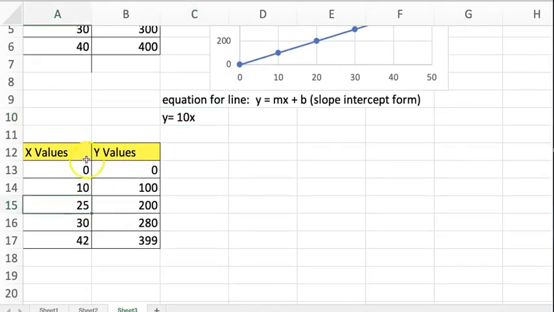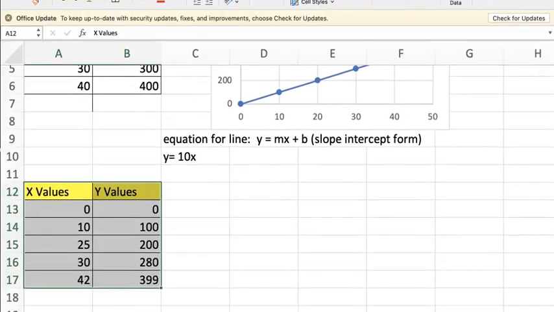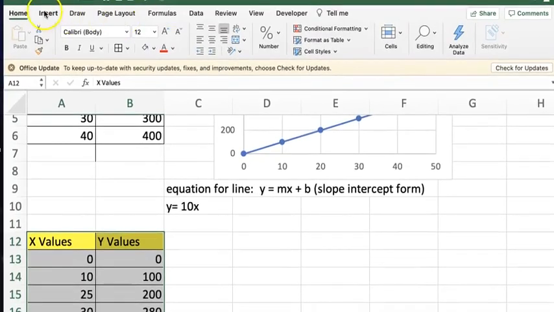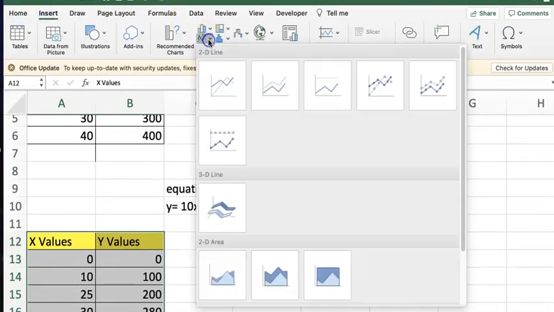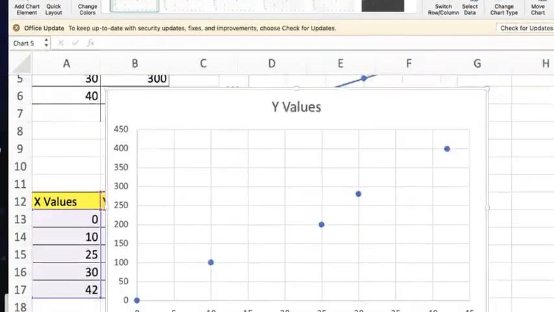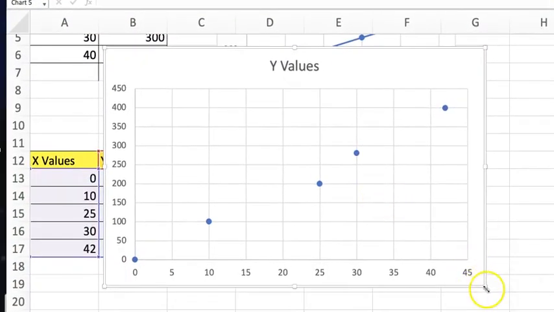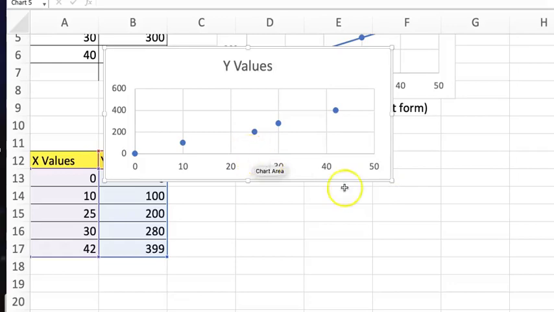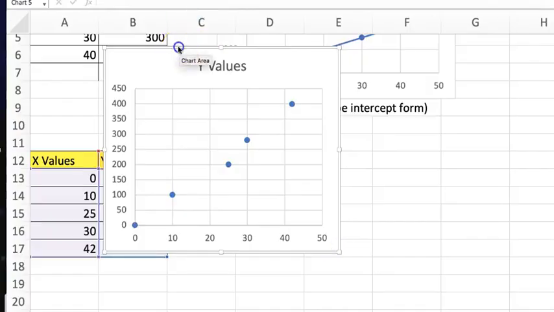Instead of having 0, 10, 20, 30, 40, I changed a few of my x values and a few of my y values. And then I want to take a look at graphing this. So I'll select all the data I want to graph, and from Excel I can do insert, and I want it to be a scatter plot. And we can see we've got the points here, but there isn't by default a line being drawn because not everything's on a perfect line.